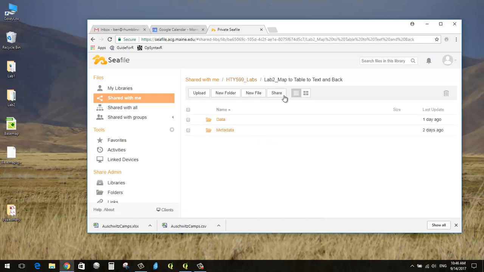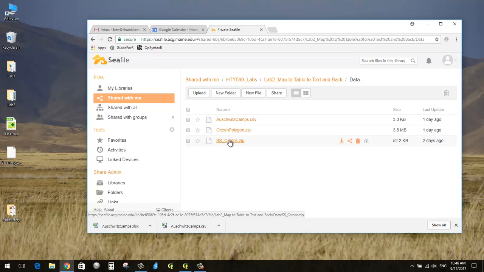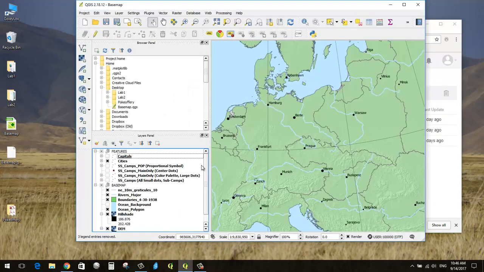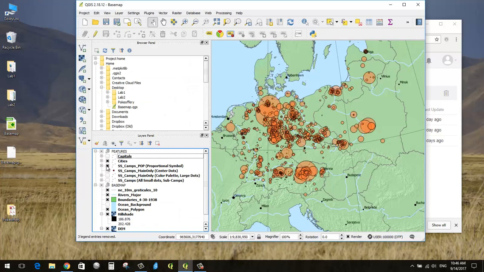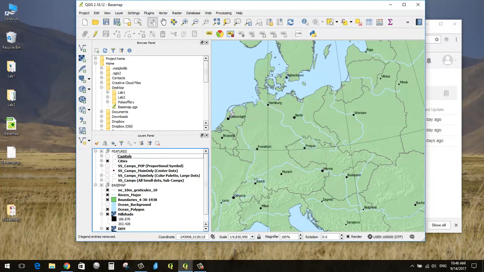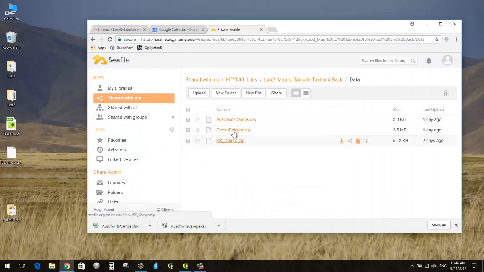So click that folder, and then under the data folder, you should find the SS camps shapefile, and this is just an example shapefile that you can play around with if you want. It's the one that I made some of these types of maps from. So if you're adventurous, go for that and play around with it. Ocean polygon is just a better ocean file that I used. If you want to use that, that's a polygon file that shows where the oceans are.